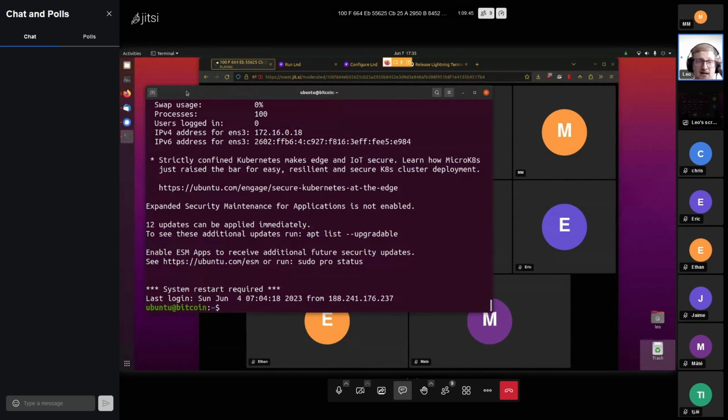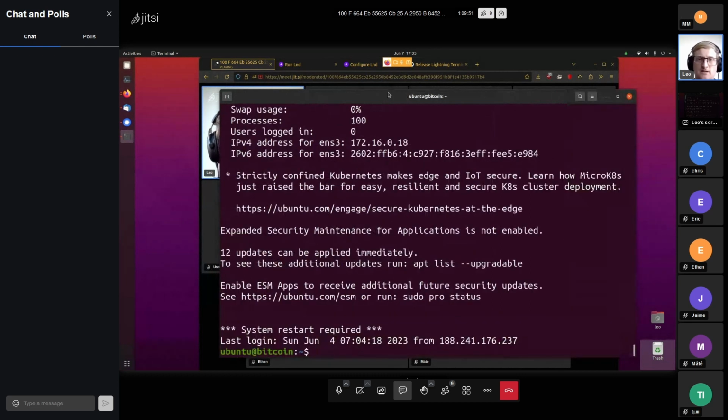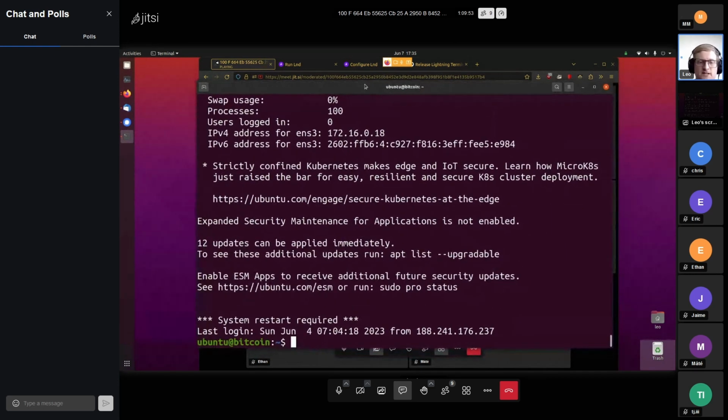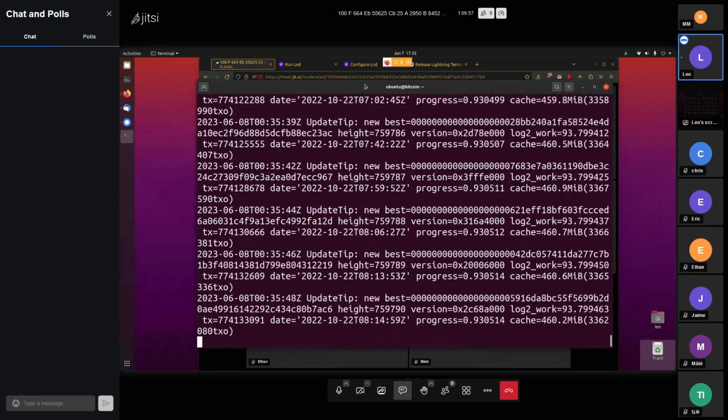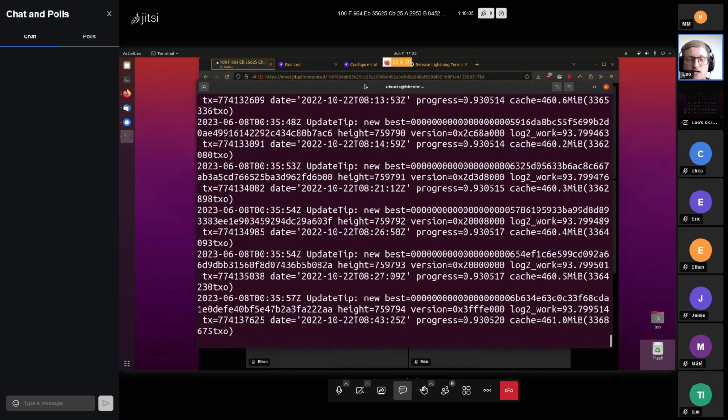So this is my terminal, a little bit bigger, I hope you can see this. This is my node, and I'm going to check my node and see if it's synced. And as you can see, it's not synced. This is all the way to October 22, 2022. So this is still going to take a little while.